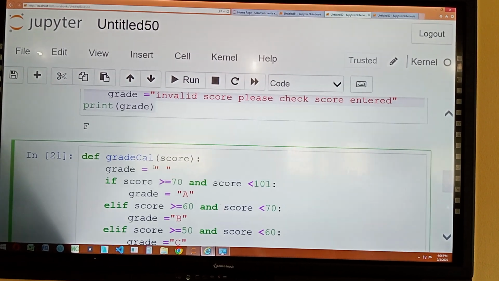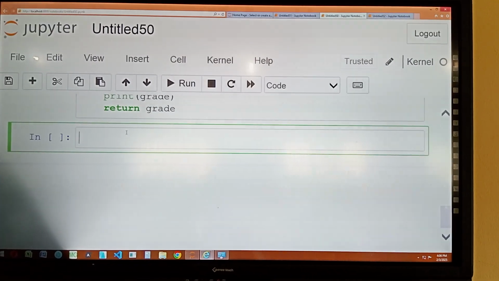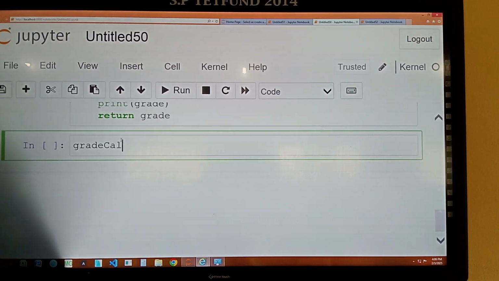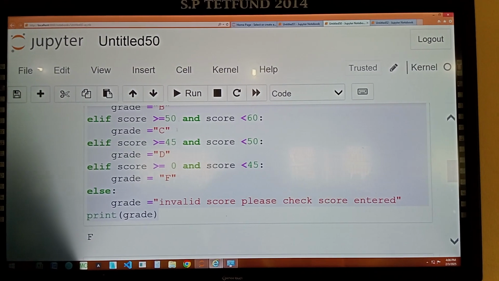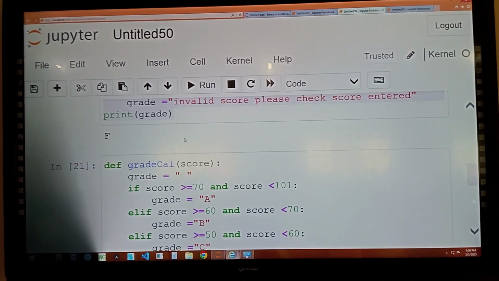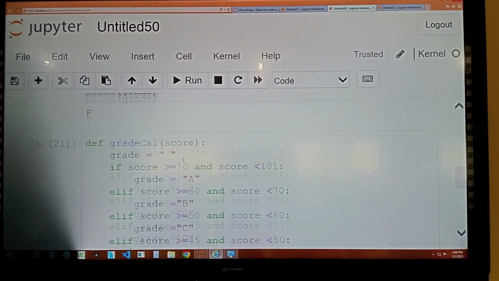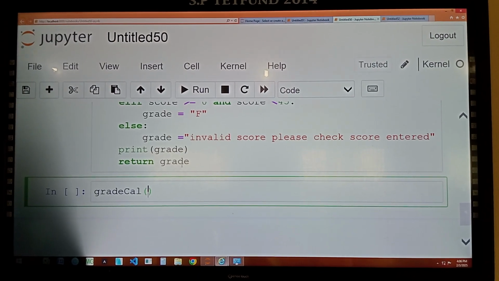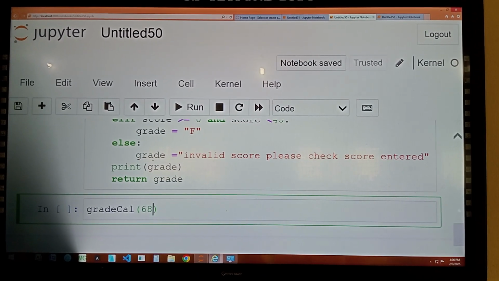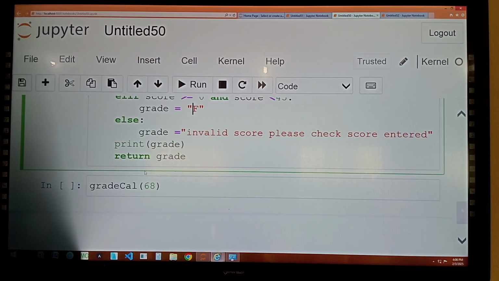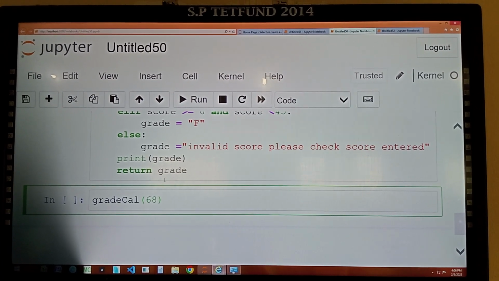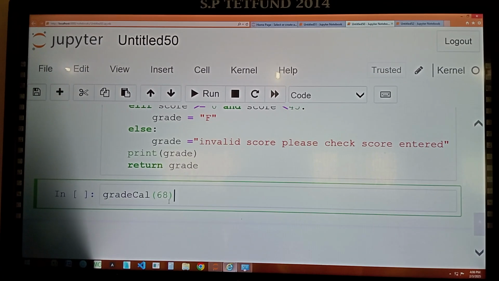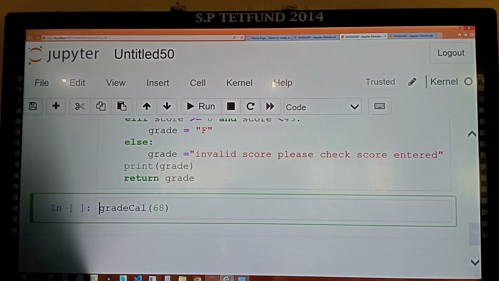We get this grade, let's say, if we say grade, now we have to pass in a value because it shows that the function needs us to pass in something. So we have to pass in something here. And then let's assume we pass in 68. And then we run that. We said return grade. So return grade means it's going to assign it to something.